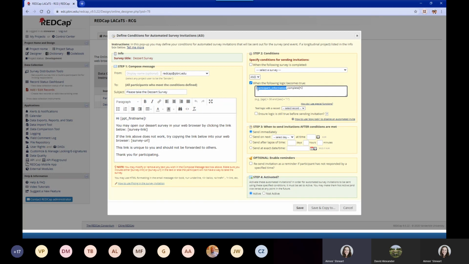Now you'll see that this doesn't say PPT. This says participant information. REDCap is going to use the instrument name that you type in as their prefix. But if you continue to use that, your variable names can get very long. So our tendency is we try to abbreviate them, because otherwise the field names get extremely long and cumbersome to try to remember. So basically, when that form is marked as complete, we're going to immediately send this email.